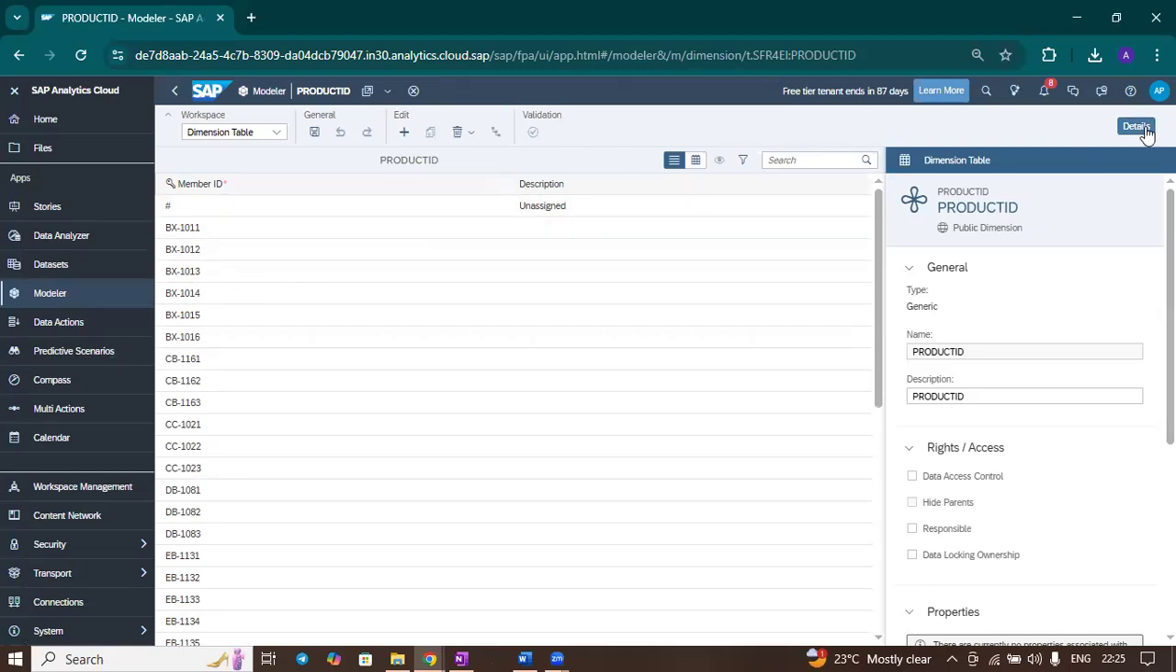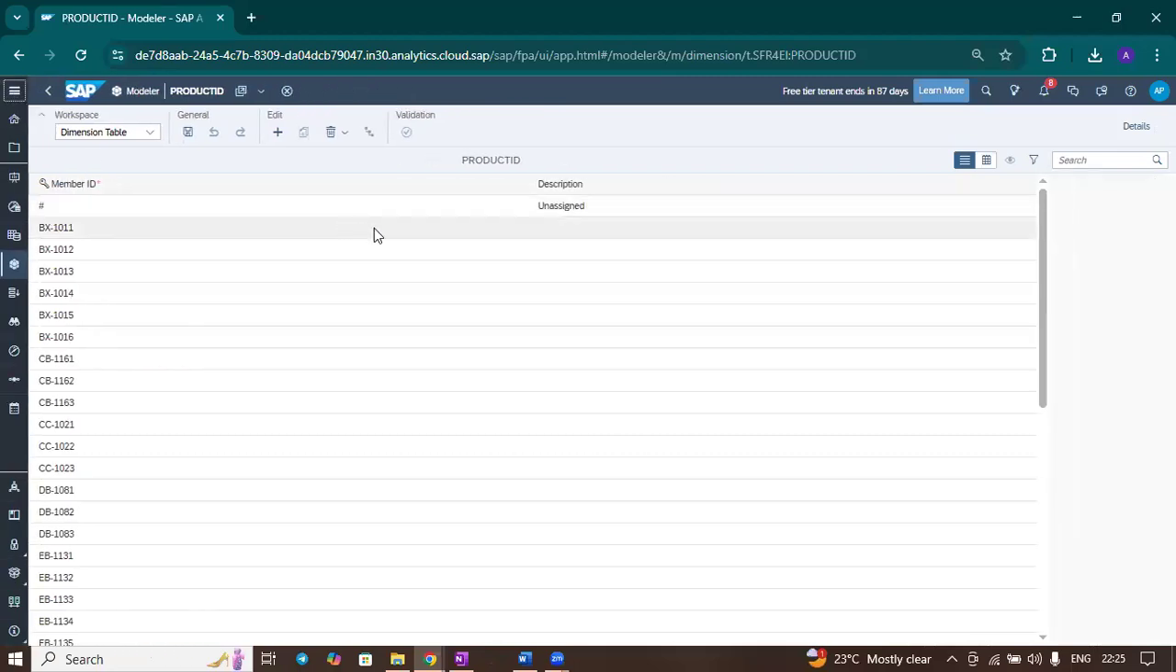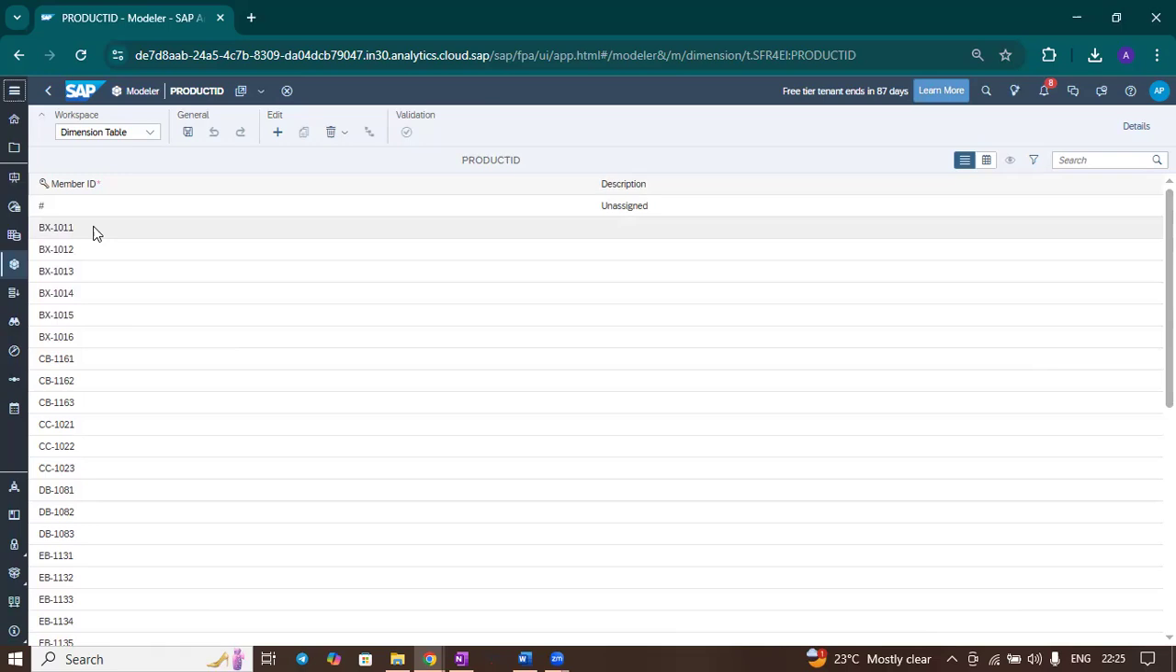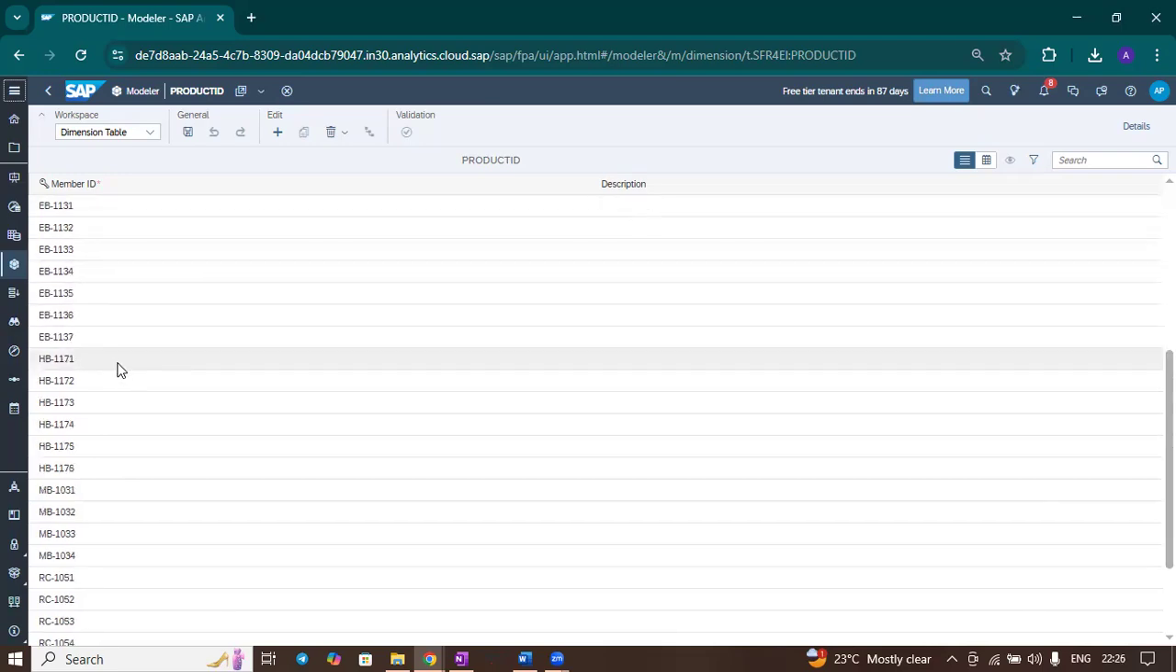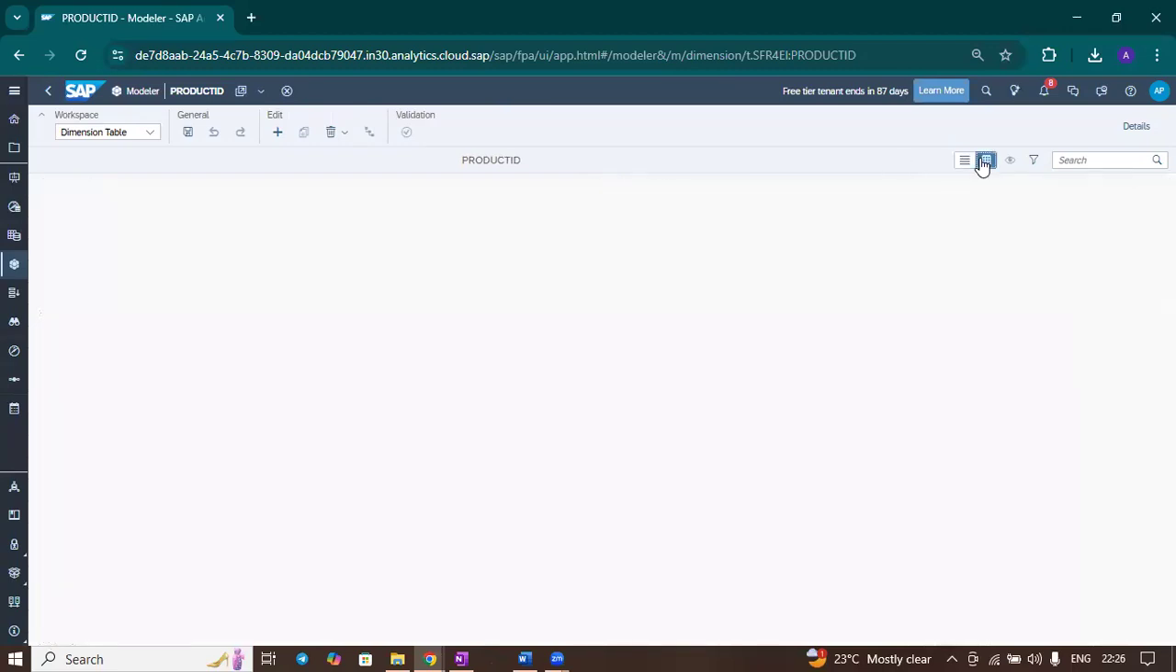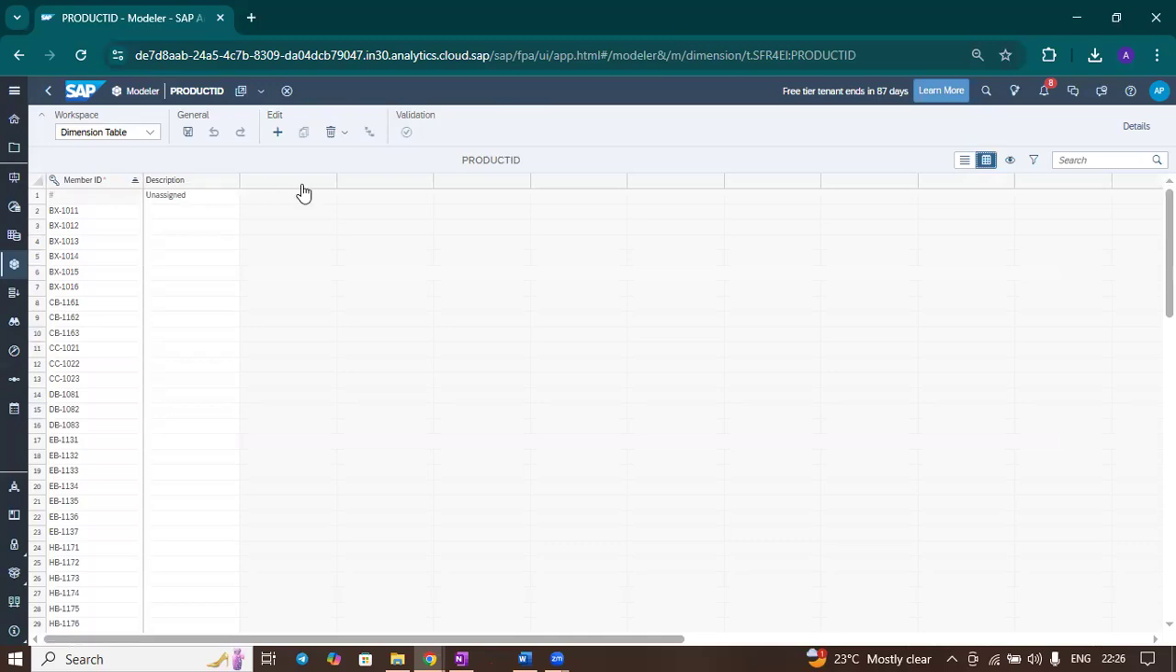Suppose I close this in the left panel. You see, it has two compound member ID and descriptions. Since we have loaded data into the analytical model and we created this public dimension from there, that's why the data is coming here from the model. Okay, and it has only description. And you can add the properties when you create, if you want.